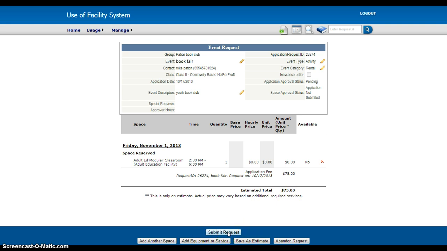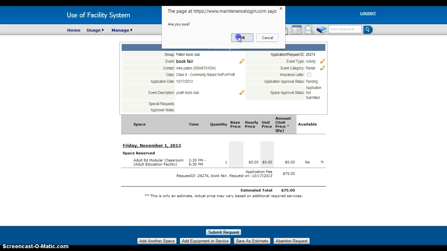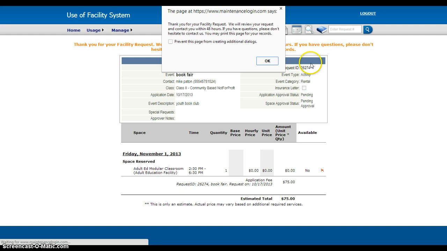If that looks good, we can submit the request. If we got something wrong, we can delete here and move back and start over. But we are going to submit the request. Are we sure? Yes, indeed. And there we have it. Our request has been submitted.